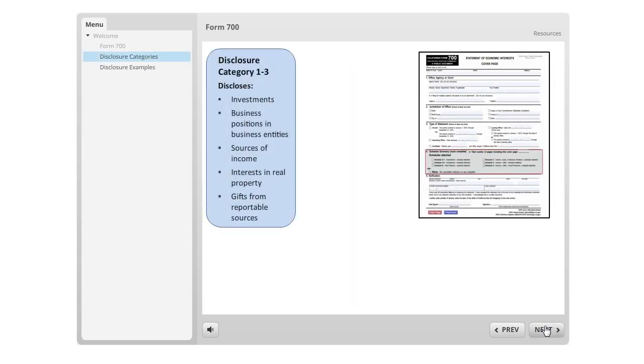If the Conflict of Interest Code assigns you to Disclosure Category 1, 2, or 3, you will generally have to disclose all investments and business positions in which you are a director, officer, partner, trustee, employee, or hold any position in management, as well as sources of income, interest in real property, and gifts from reportable sources. Generally, only those interests that are located in or have done or will do business in Oakland are reportable.